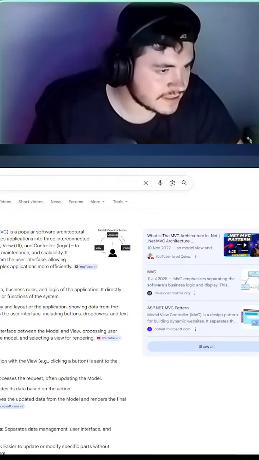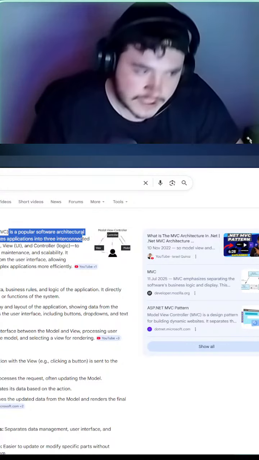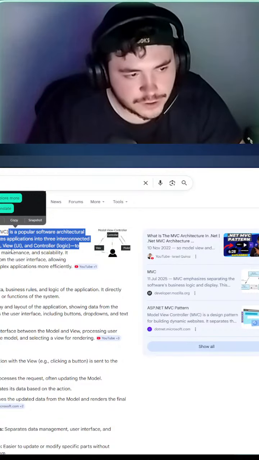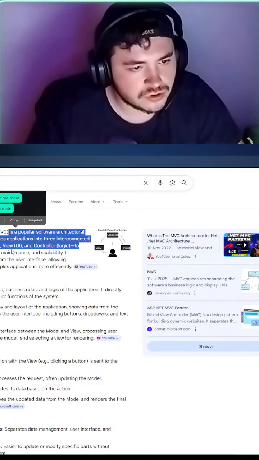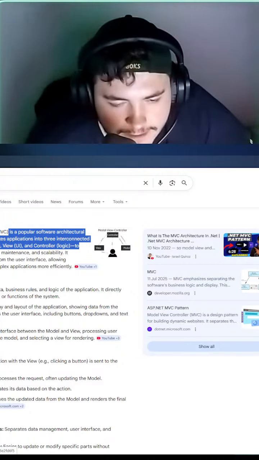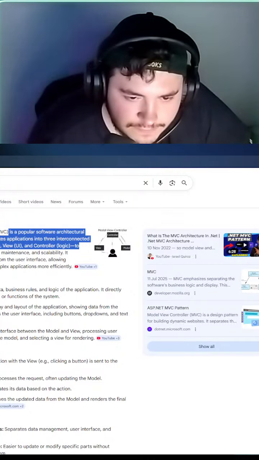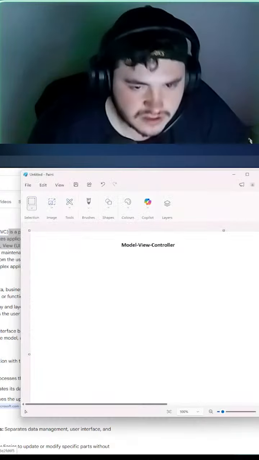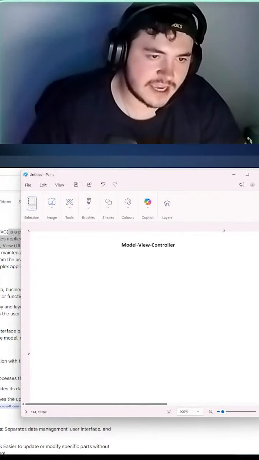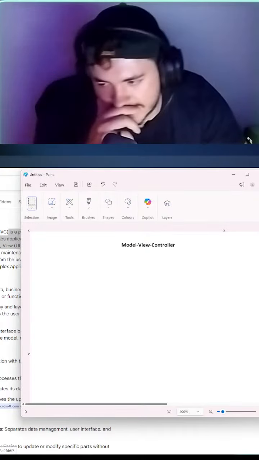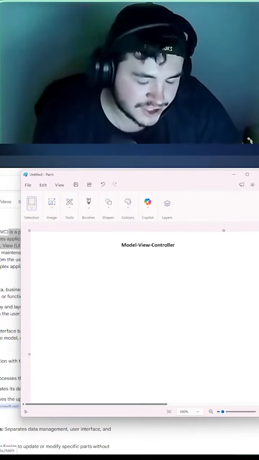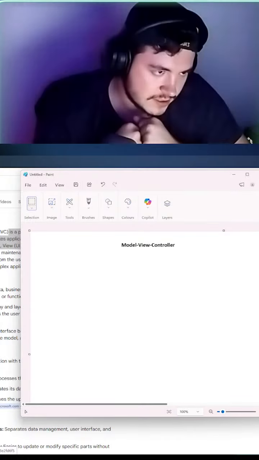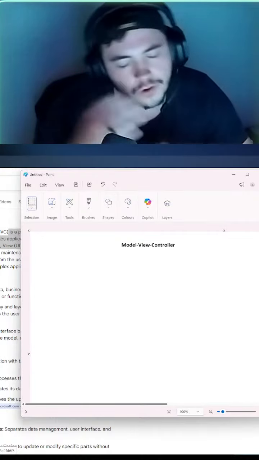Now, if I'm reading this stuff correctly, MVC is a popular architectural design pattern that separates application into three interconnected components: model, view, and controller. So let's actually look at this diagram. The controller sends data, the view responds, request information, response information. Okay, so basically what they're trying to say is MVC is how you structure your application or your system in such a way that it separates the different components, or it separates nicely the flow of your application.